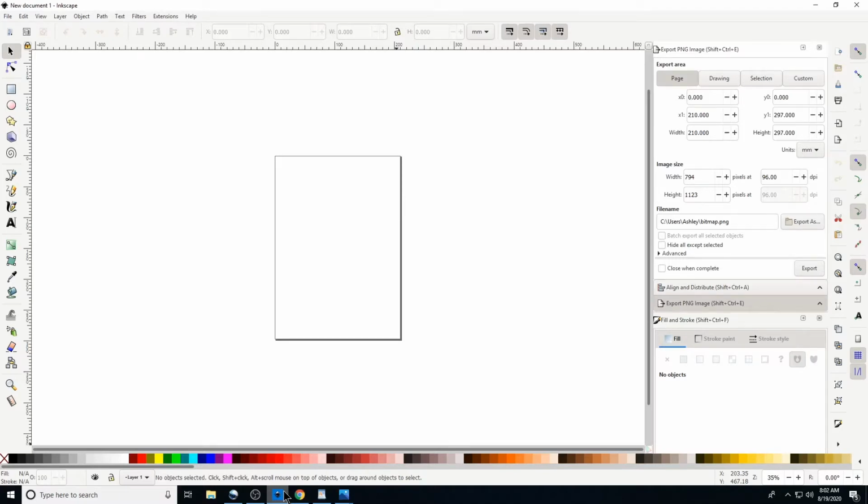Today I'll be explaining how to turn text into a path that will allow your Cricut, Silhouette, or other cutting machines to cut out using vinyl.